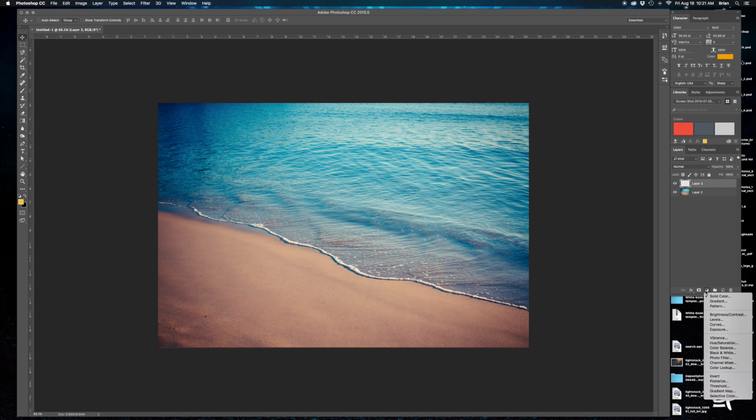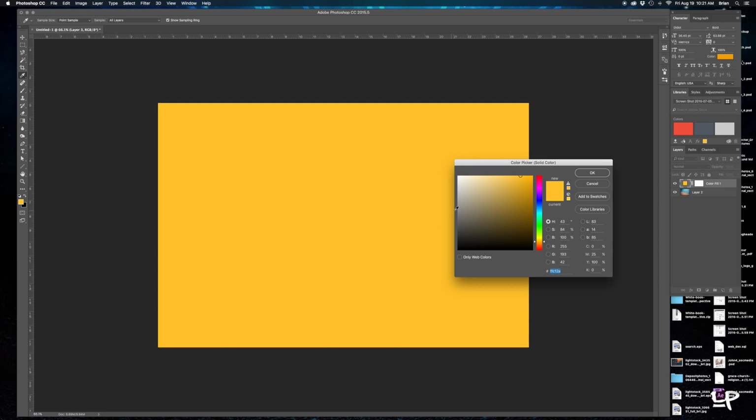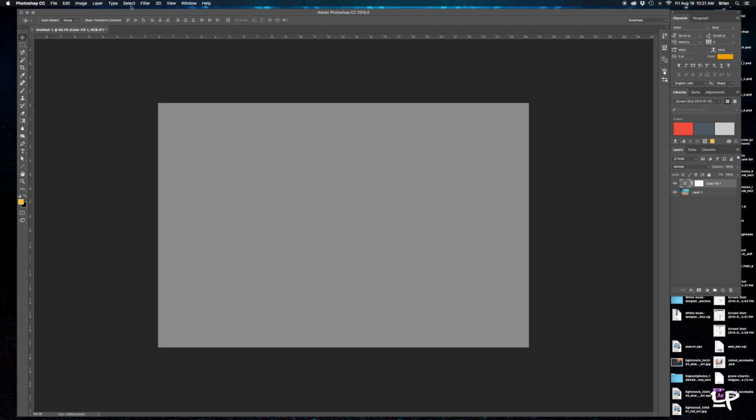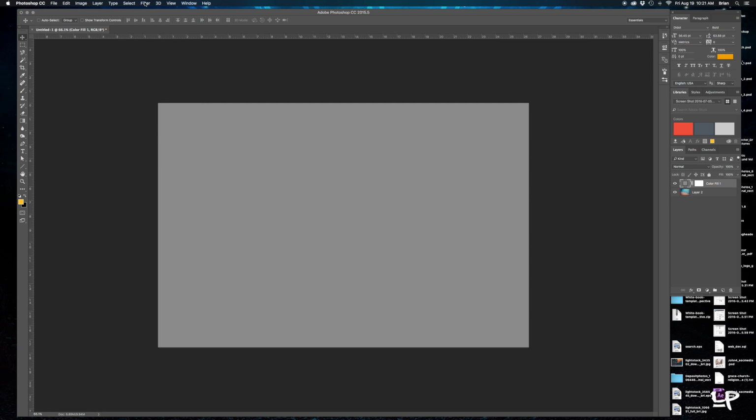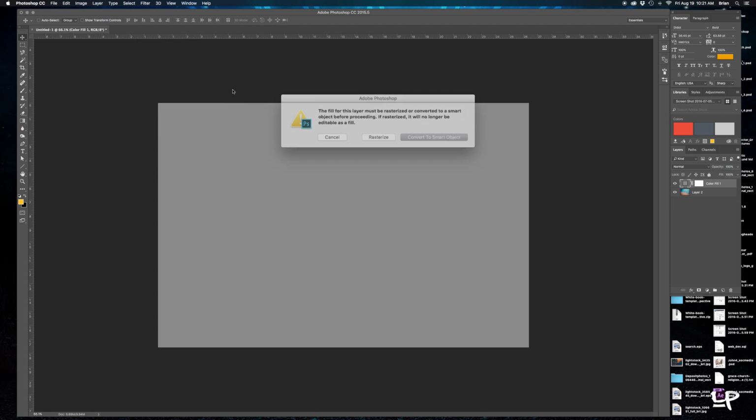fill it with like a medium gray. You can use this gray to give it a, what's kind of trendy right now, with the noise in the background of the photo. So one way to do that would be go to filter, go to noise, add noise.